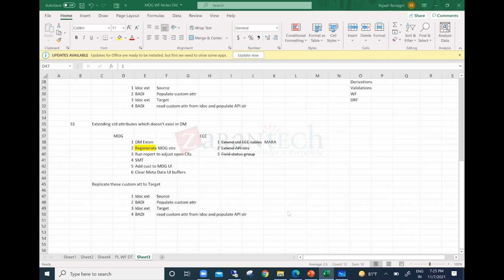Akshay, these last four steps for replicating the custom attribute to the target system, did you do that yesterday? No, we didn't do that one. The reason is it's nothing specific to MDG. Any ABAPer should be aware of this process.